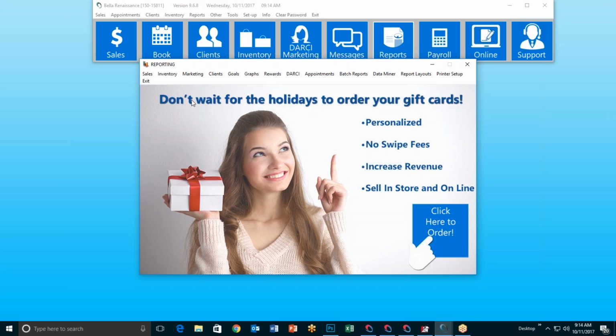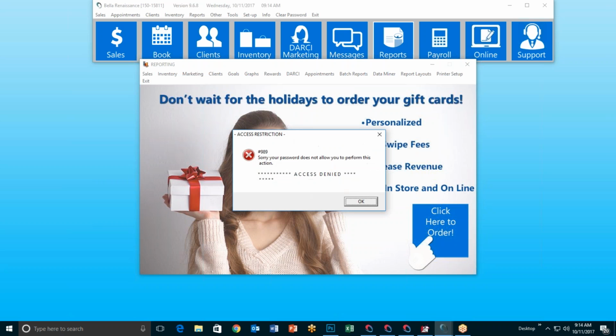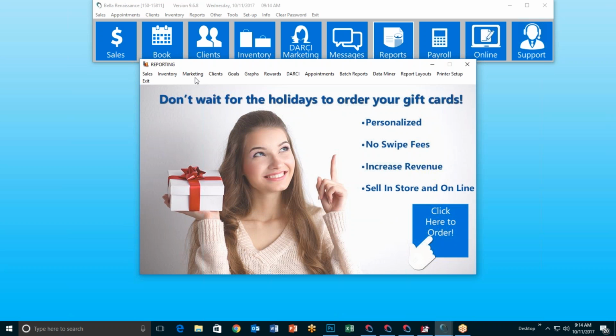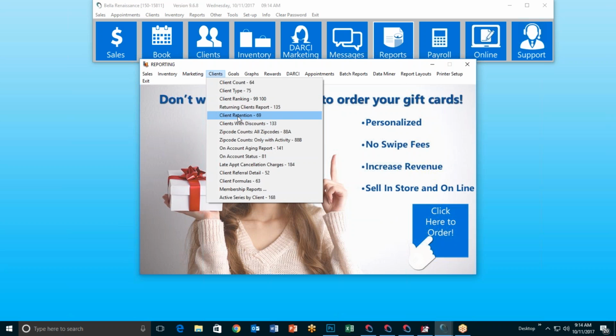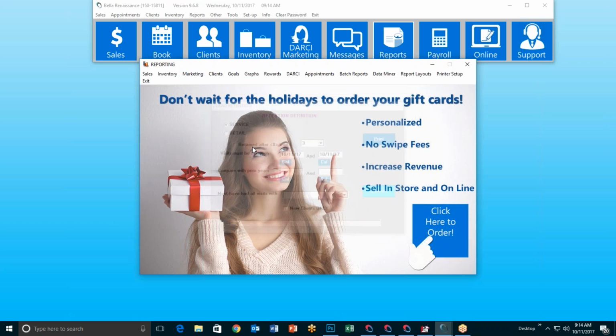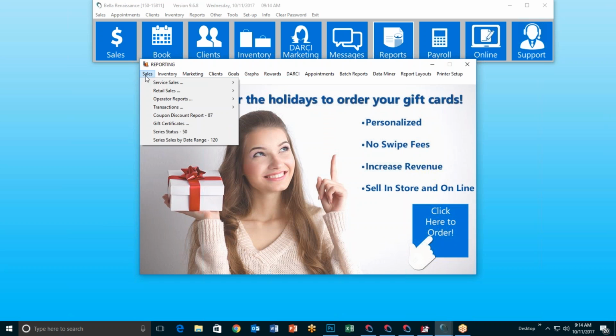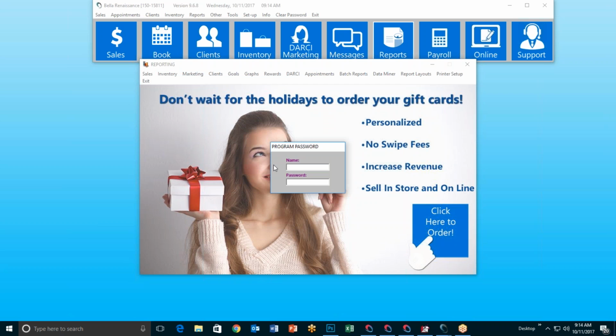Once a person is able to get in, they can do everything except for certain reports like the operator reports. That requires a username and password as well. If you don't know what it is, it's going to say that your password does not allow you to perform this action. But that doesn't mean I can't do other things. I can do all sorts of things. But the one that I wanted, operator reports, I can't get into without a password.